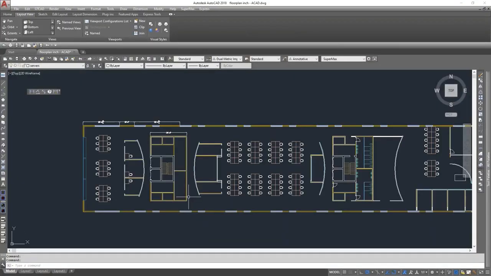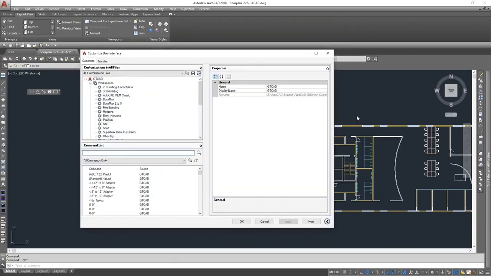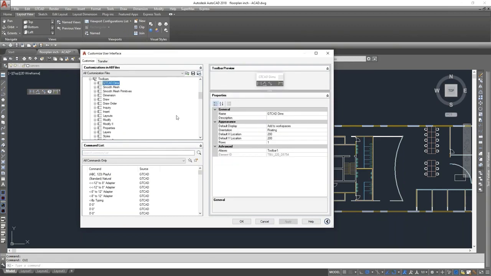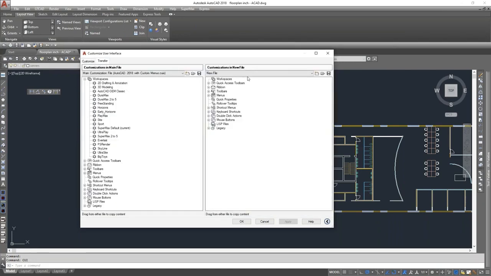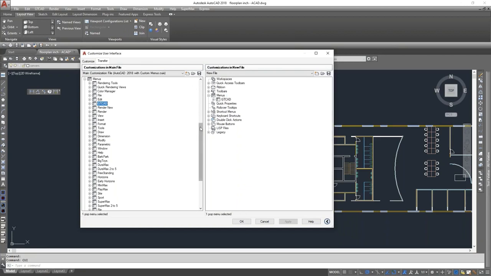So into AutoCAD, CUI command. Here we see, by scrolling down into menus and toolbars, that we've got some custom elements here. And our mission, our goal, is to get that into BricsCAD. So I will use the transfer tab. This creates a brand new empty CUI file on the right-hand tab. Therefore, I can go here into menus and simply drag the custom menu into the menu group. I can go into the toolbars, grab the custom toolbar, and drag that into the toolbars group.